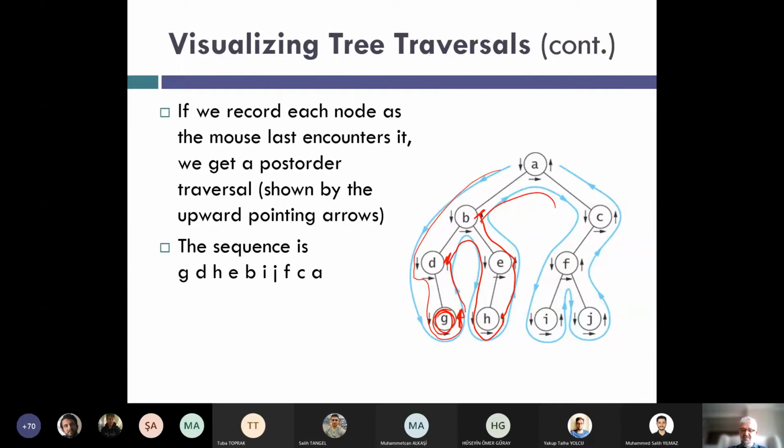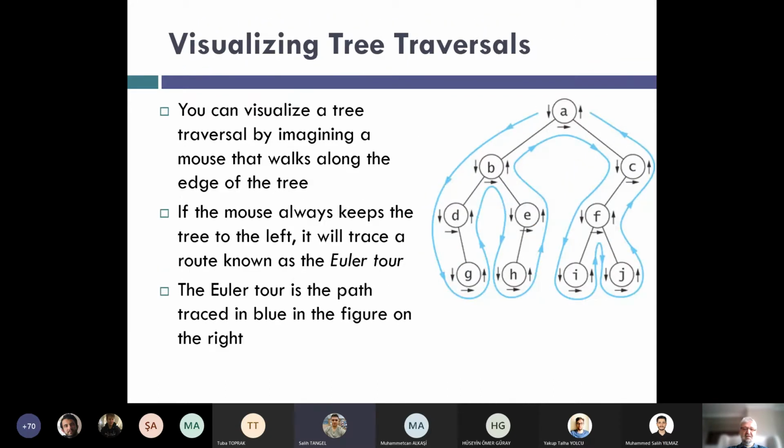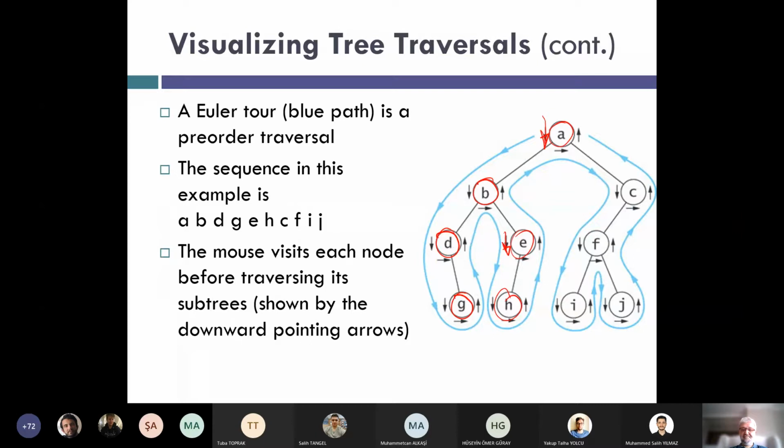So, Sir, can you repeat pre-order again? Pre-order traversal. In this pre-order traversal, we process while going down. So first we process A, then go down to B, then D, right down, G, up, down again, E, etc. So A, B, D, G, E, H, and so forth. This is pre-order traversal. Is it clear now? Clear.